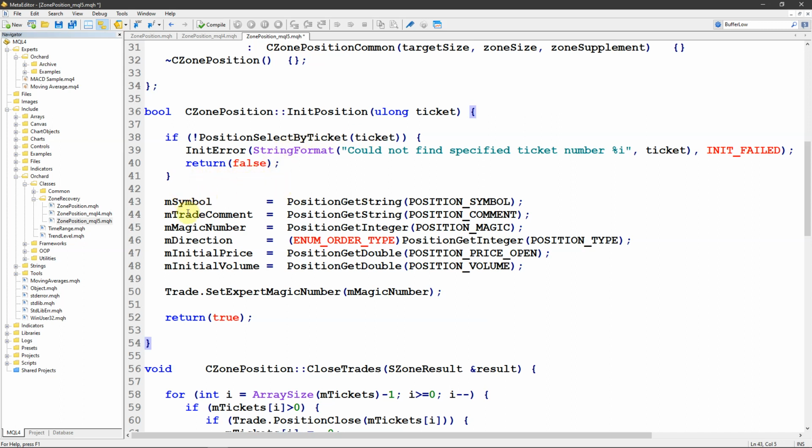And then I'm capturing the same member variables, symbol, trade, comment, magic number, and so on. But in this case, I'm using the position get functions. So get string for the position symbol and comment, get integer for the position magic number. The direction is also a get integer, but I'm casting that with parentheses enum order type parentheses, and that converts the integer value back from this position get integer into an enum order type. And the initial price and initial volume, then I'm using the position get double function for price open and volume.